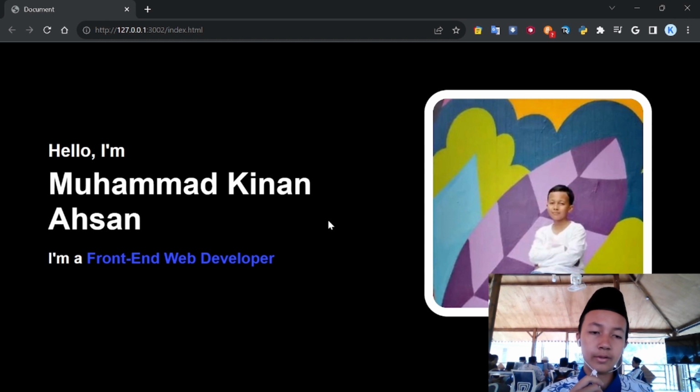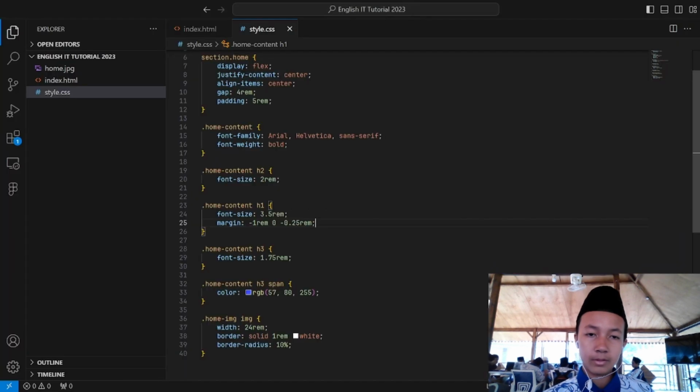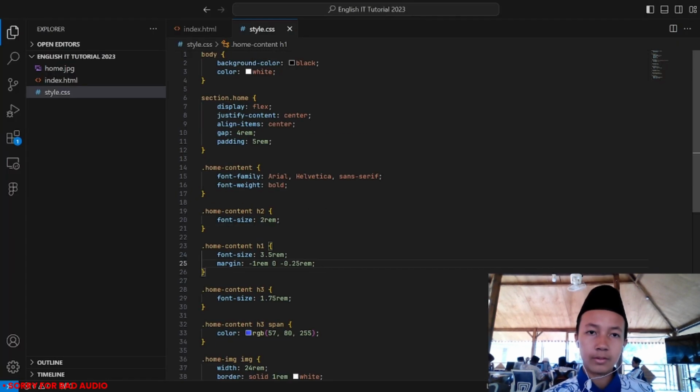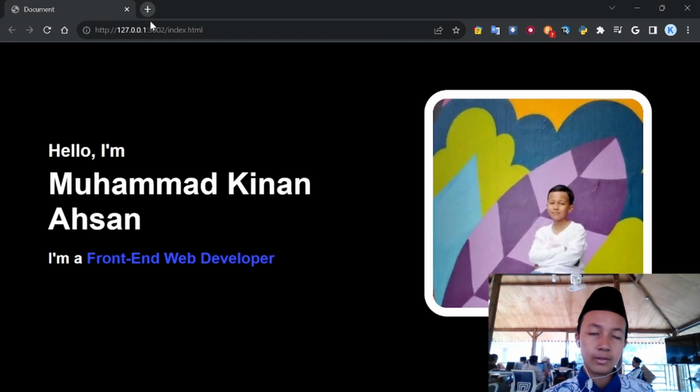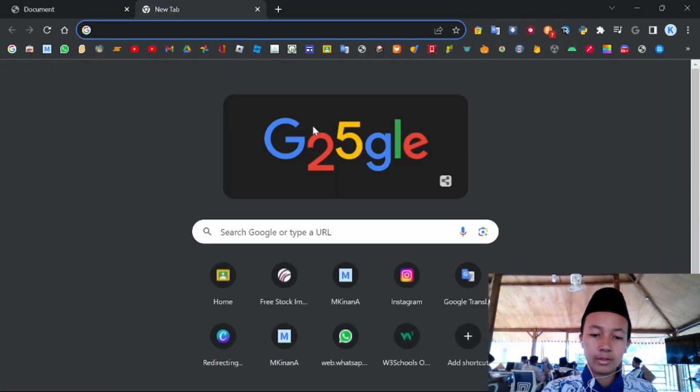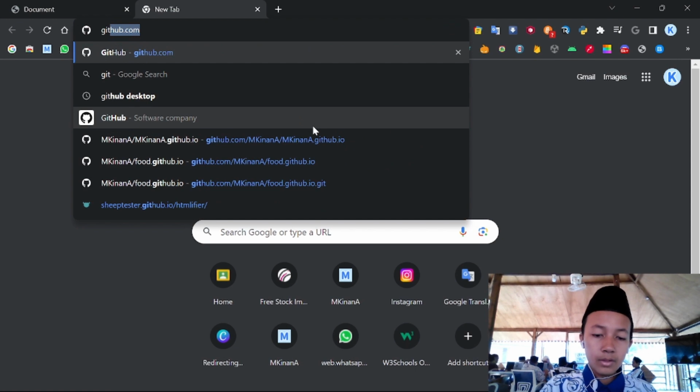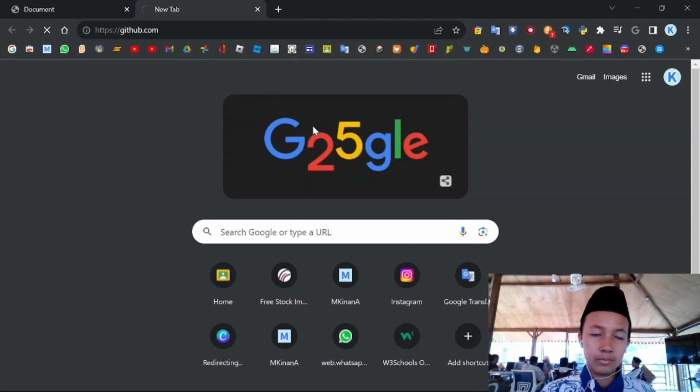So this is very basic and very simple. So next, I'm gonna show you how to host this project so you can share it to your friends, your family, and anyone else only by link, by URL. So your project could be accessed by anyone using a URL. So we're going to host using github.com.